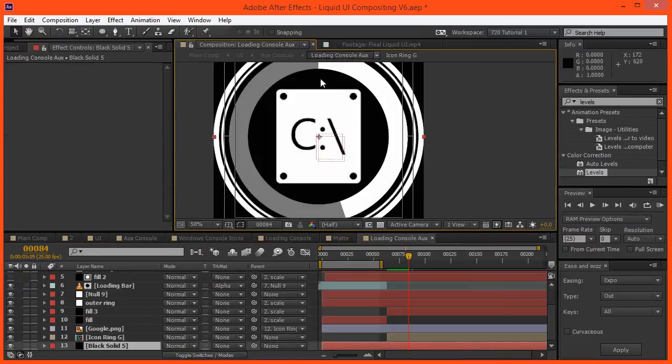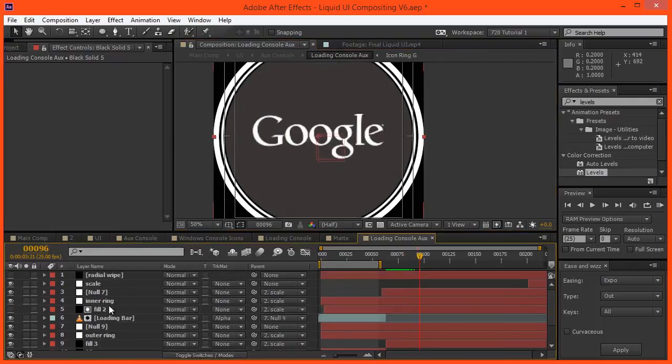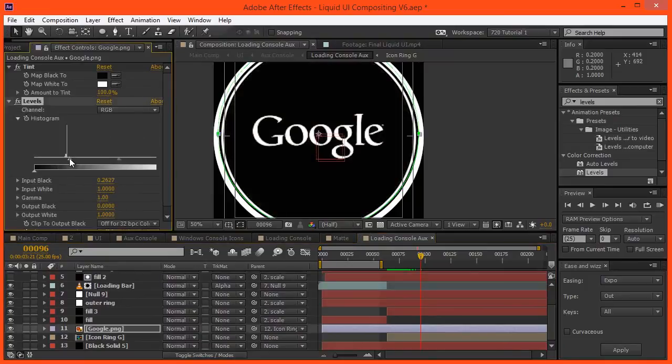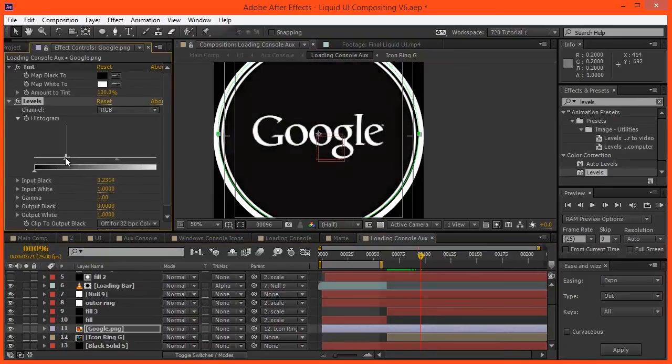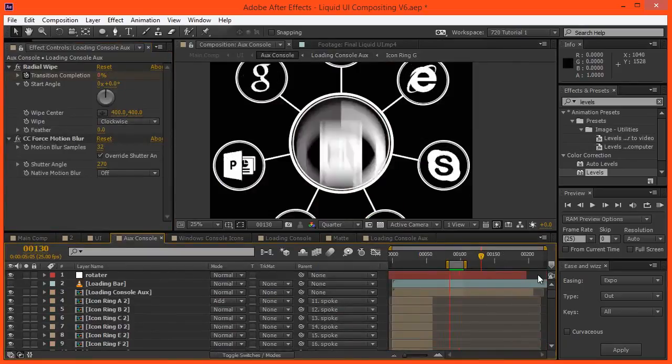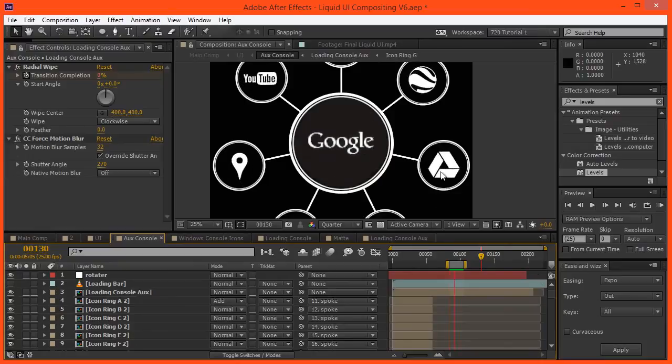And I'm just going to darken the Google logo a little bit. It's a bit bright, considering everything else is black and white. We want to be consistent. It should be completely black, but I'm going to keep a tiny little bit, something like that. And here we have that. That's looking great. So now let's animate the button press of the Google Drive.